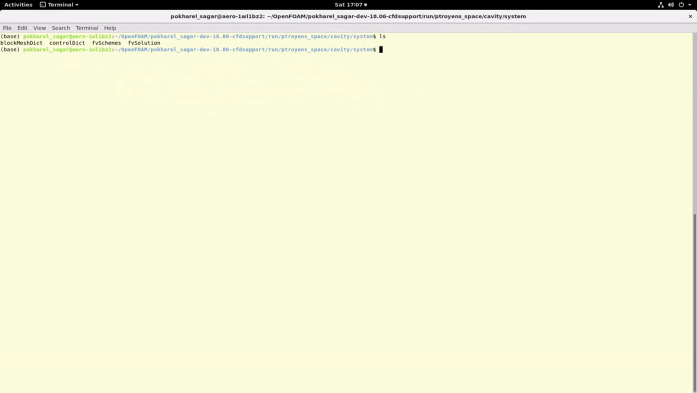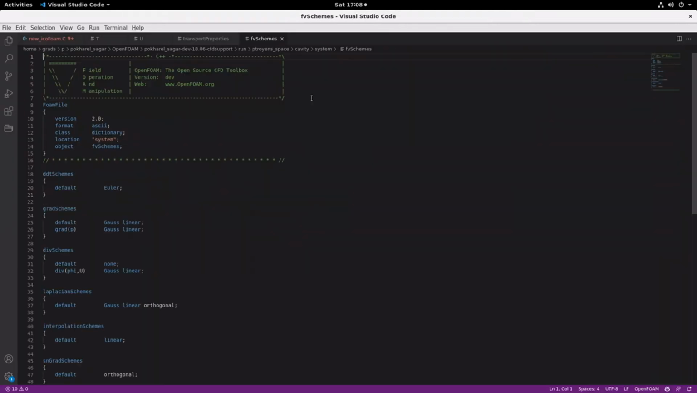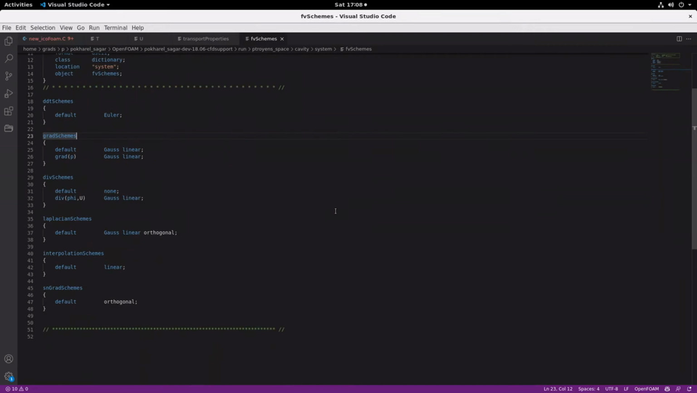Inside system folder, we have 4 files. blockMeshDict is just the dictionary file which is used for making the mesh. We'll look at this controlDict dictionary file at last, but first let's look at fvSchemes. So inside fvSchemes, finite volume schemes, you specify the schemes that you are going to be using for different components of the governing equation.